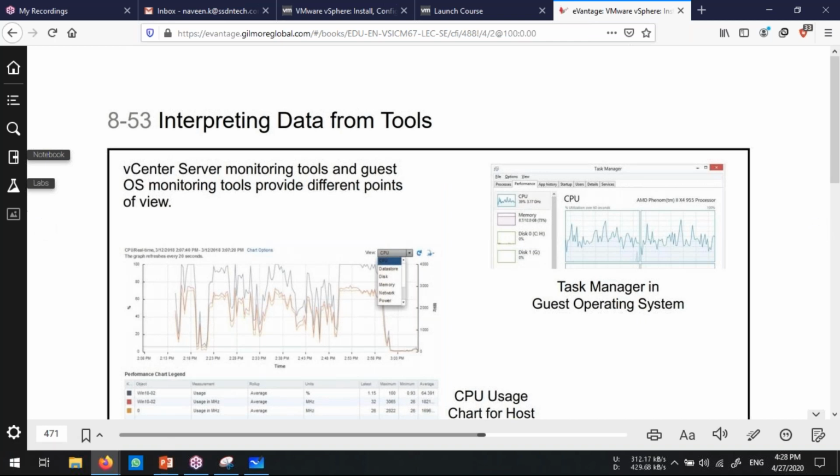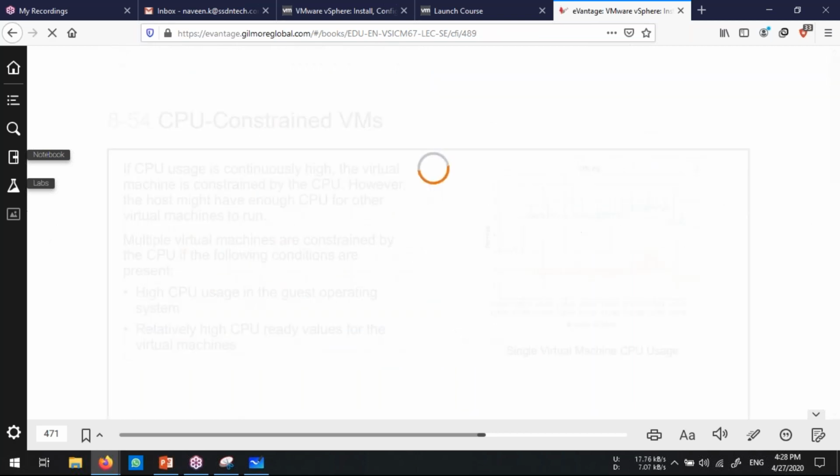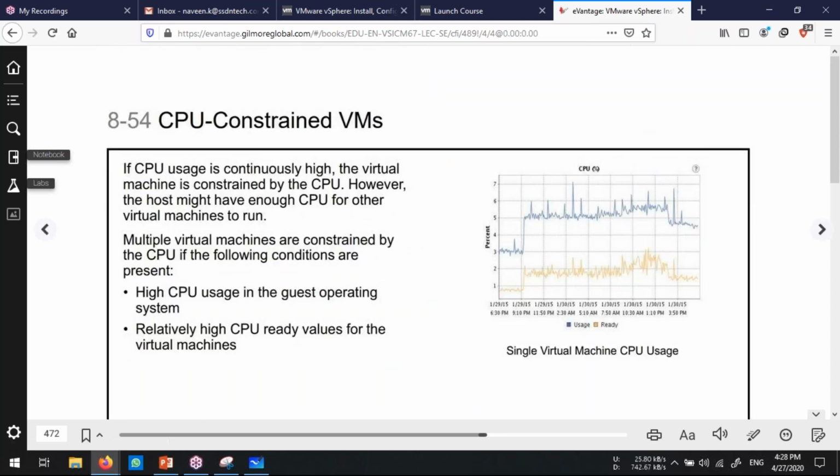Integration. So vCenter Server monitoring tools and guest operating system monitoring tools provide different points of view. We have different monitoring tools to monitor your resources from different points of view. Now there are some terms, like CPU-constrained VM. If CPU usage is continuously high, the virtual machine is constrained by the CPU, and it might not have enough CPU for other virtual machines to run.